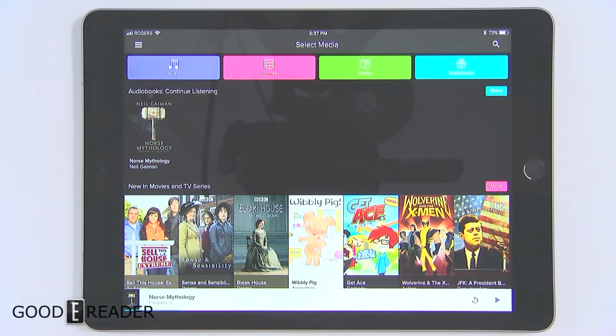So this has been the Playster review on the iPad, and of course, download for offline listening, read on demand. It has a lot of things going for it.